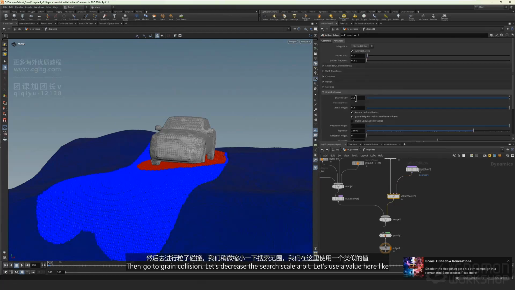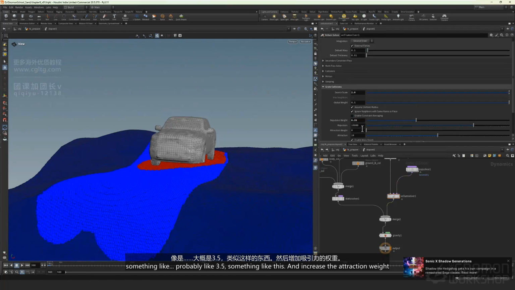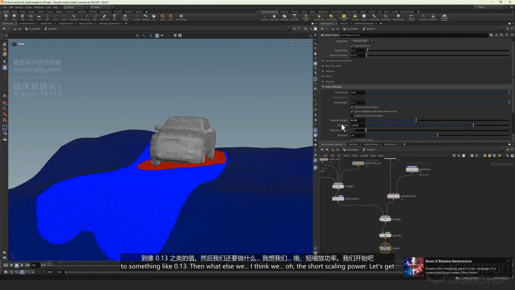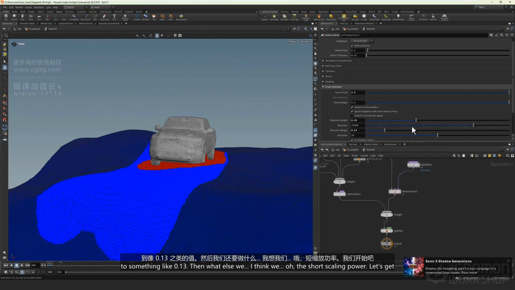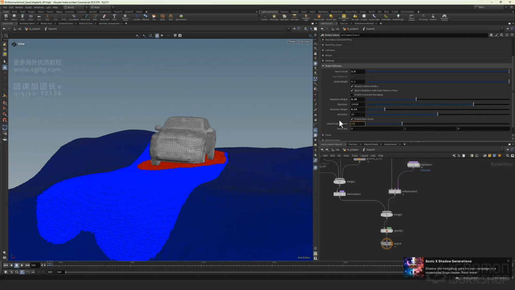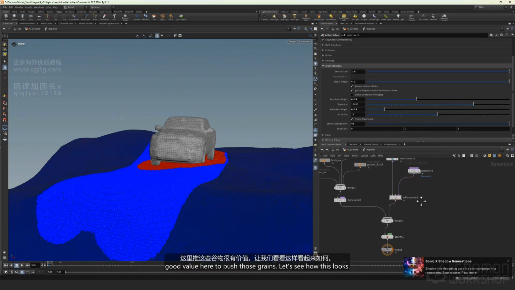Then go to grain collision. Let's decrease the search scale a bit. Let's use a value here, probably like 3.5, something like this, and increase the attraction weight to something like 0.13. Then what else? I think the shock scaling power. Let's get a good value here to push those grains.